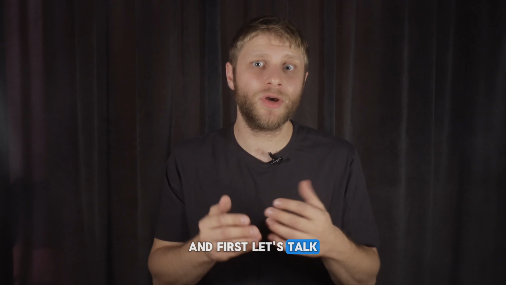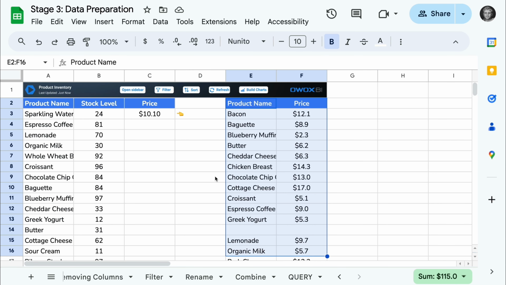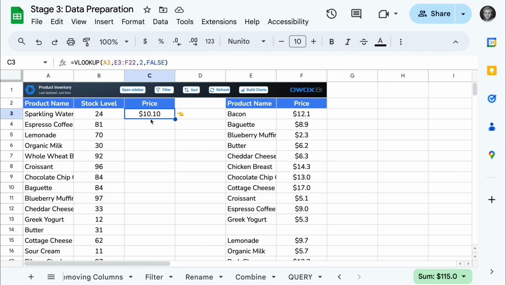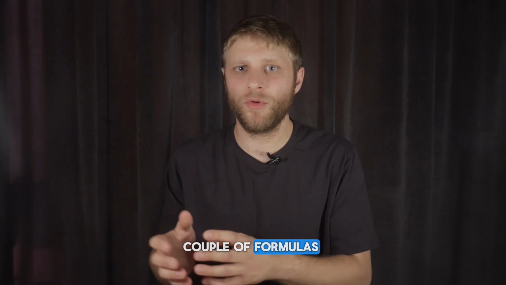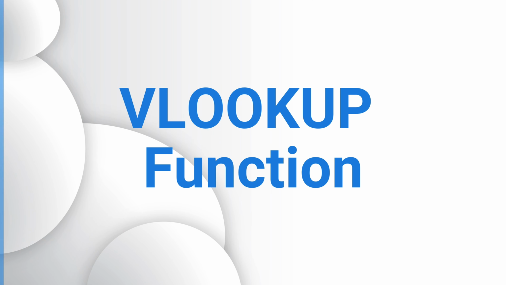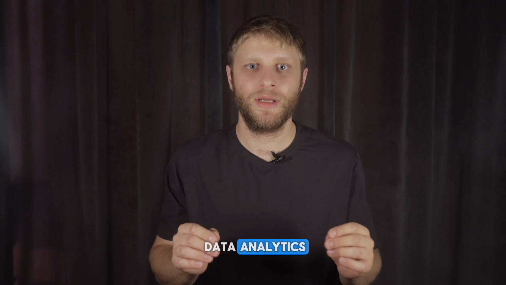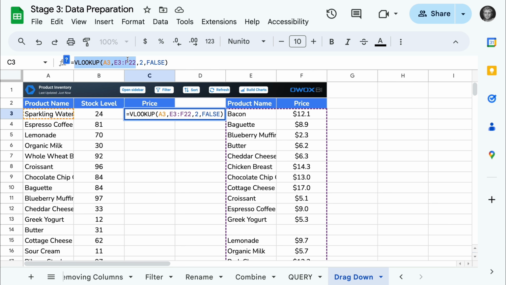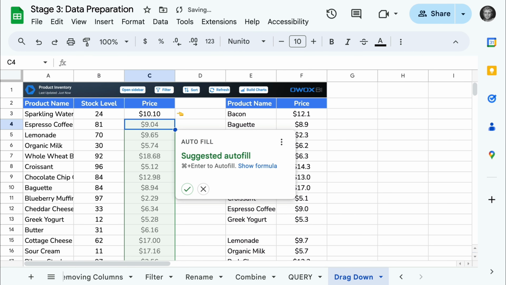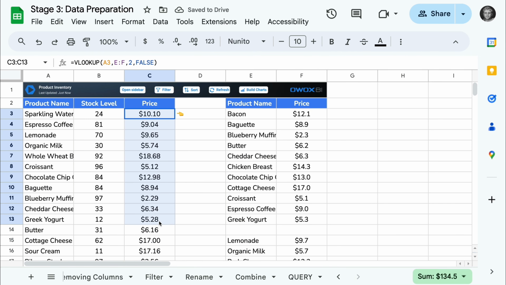And first, let's talk about the simplest one, the spreadsheets. Imagine you got your tables for analysis into Google Sheets. Now you need to connect them, to make them speak to each other. There are just a couple of formulas that would make your life easier in spreadsheets. And the first one is VLOOKUP. It's one of the most powerful tools for data analytics. It allows you to search for a value in one column and return a corresponding value from another column. It's particularly useful for matching and merging data from different tables or sheets.